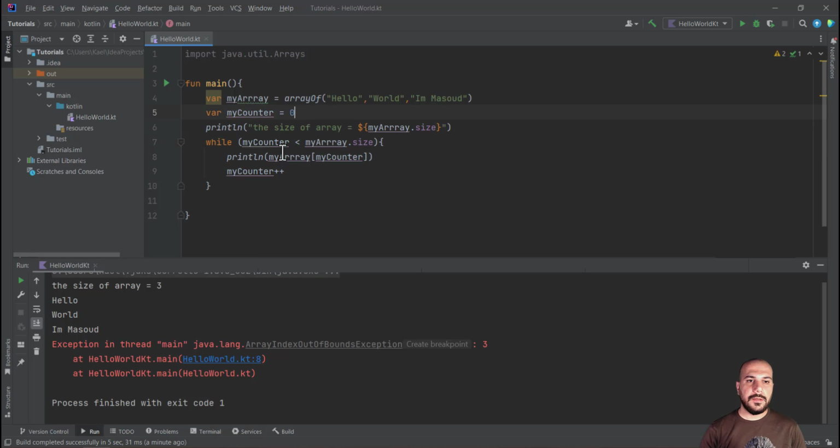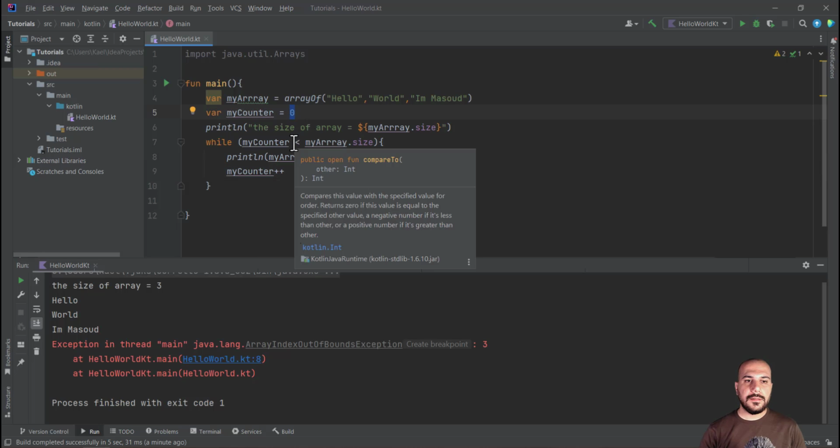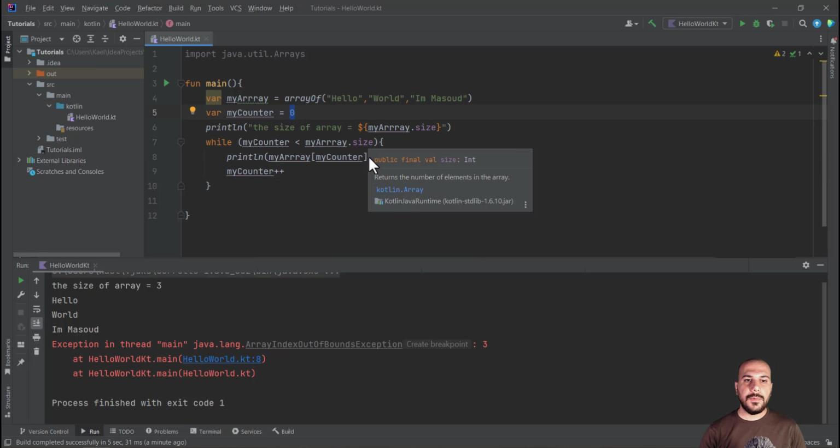I said my first value of my counter is going to be 0, and if it is still smaller than our size, which is 3, keep printing my value at index of my counter, which is 0 here. Then it increases the value by 1, so it becomes 1, and it still is smaller than my size, so it keeps doing that until the value reaches 3, and it breaks the while loop and goes out of this while loop.